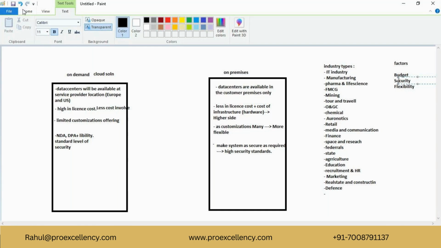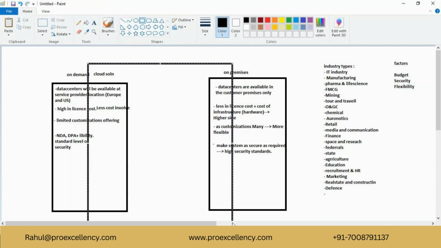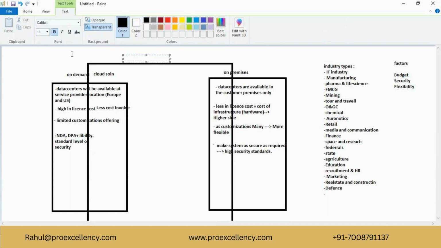We have a third kind of solution available, which is the hybrid solution, where we can have a certain set of Ariba in the cloud and a certain set of Ariba on-premises solution, right?